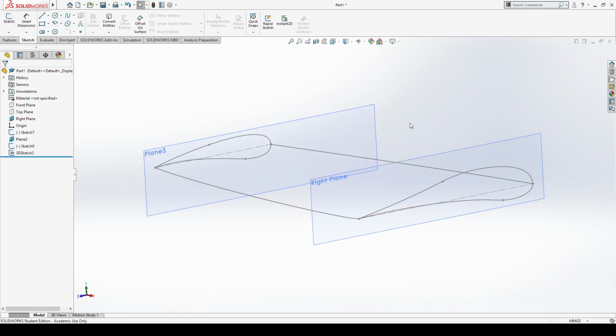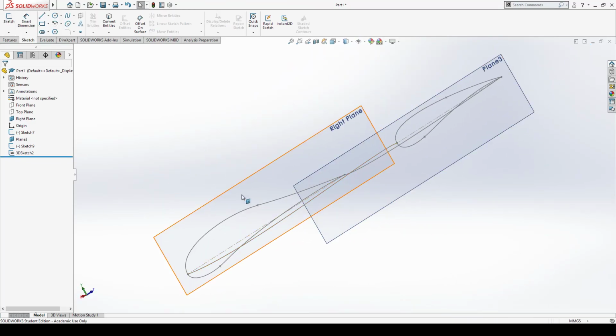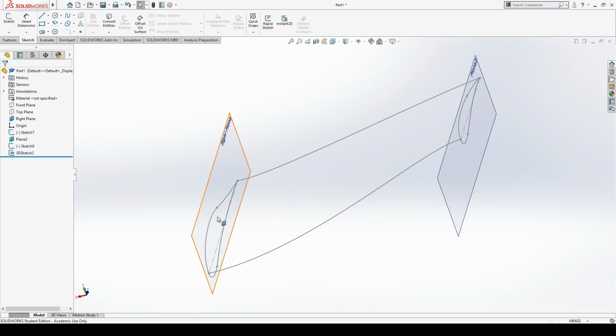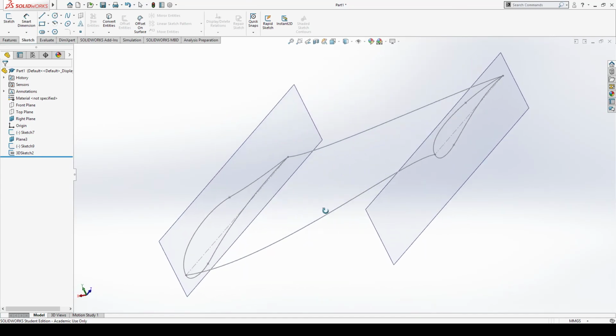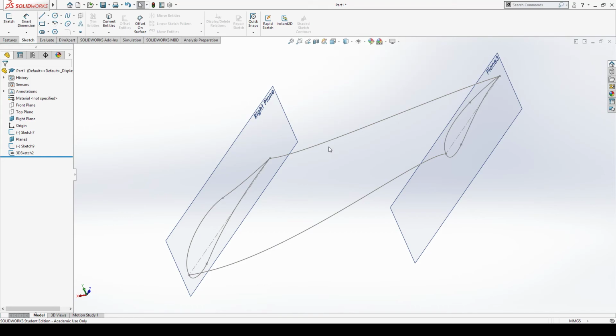So let's look at what we have now. We have two planes offset from each other. We have two aerofoils of different profile, and we have two what are called guide curves connecting the leading and trailing edges of the aerofoils. Now, before, we said the sweep, the path had to be inside the profile. For lofts, it's different. The guide curve must be touching the edge of the profile. It can't be outside it, and it shouldn't be inside it. It should be touching the edge of the profile.